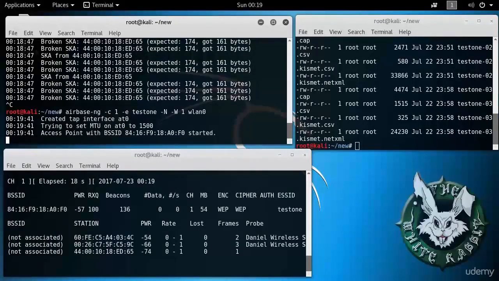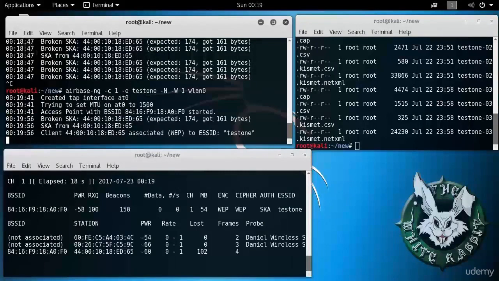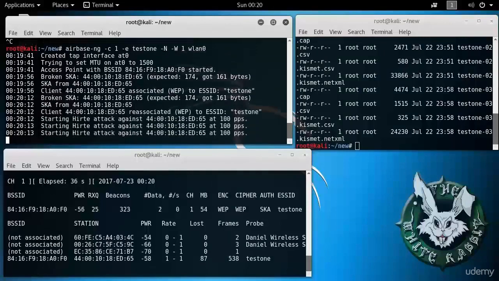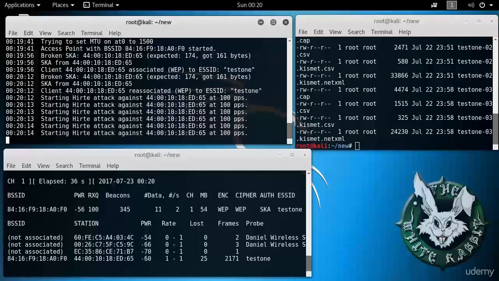Now I'm going to try again to connect to the fake access point with my isolated client, namely an iPhone. And this time it seems to work. So the client associated with the fake access point, and now it's starting the hirte attack. Let's set up aircrack-ng over here. Okay, so test104.